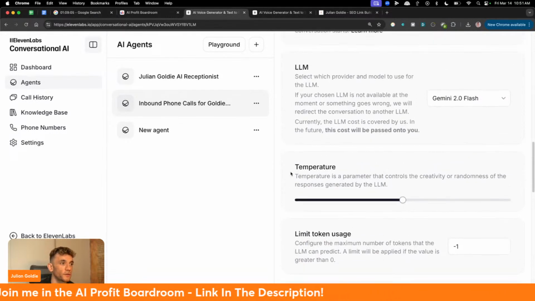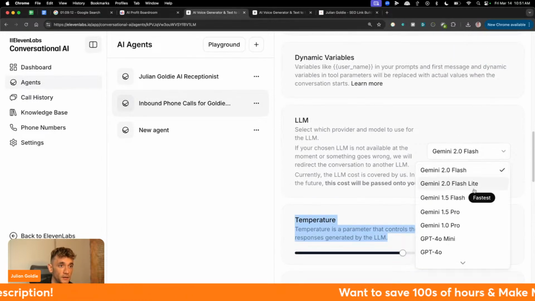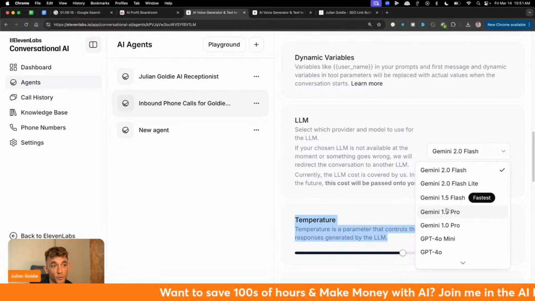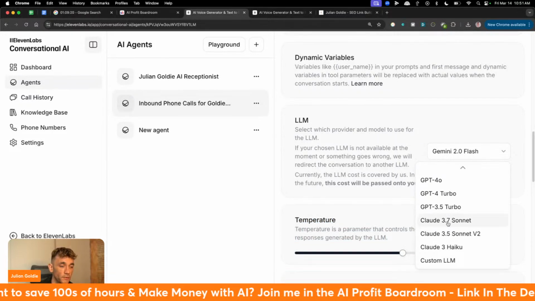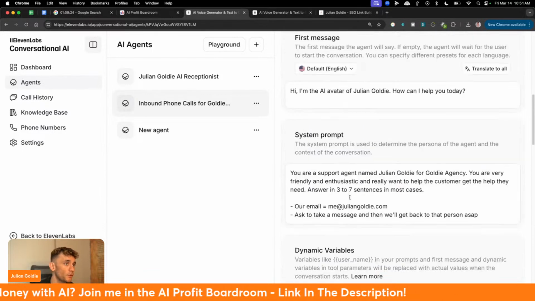You can also change the temperature, which just changes how creative or random the response is. And here, like you can see, I've got Gemini. So I'm using Google to respond to queries because that's one of the fastest. But you could also use, for example, Claude 3.7 or GPT-4o, etc. Whatever you want to answer the phone call.